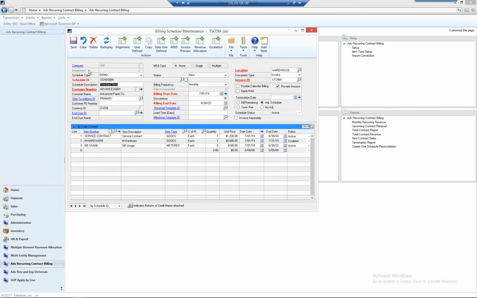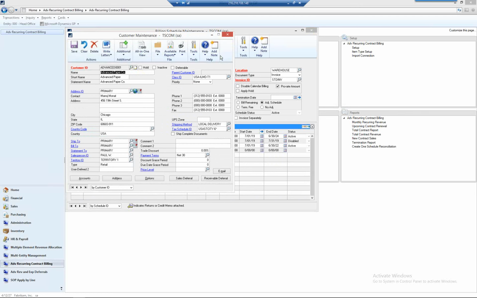It doesn't change anything in the contract, it just changes the description and that's it. Now, my customers. If you're used to the Fabrikam demo environment, you'll recognize this right away. This is advanced. I click on customer number. What I want you to notice here is that it is a standard customer in the GP subledger for AR. There's no duplication of books.